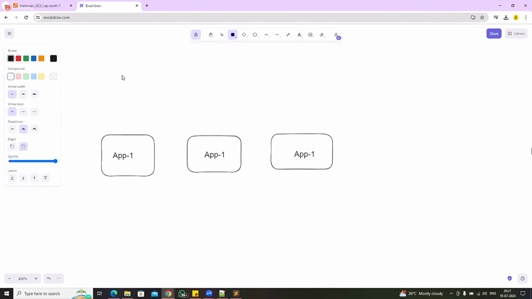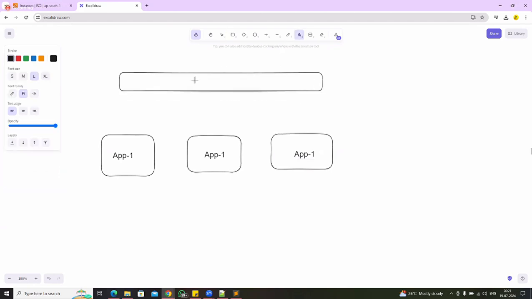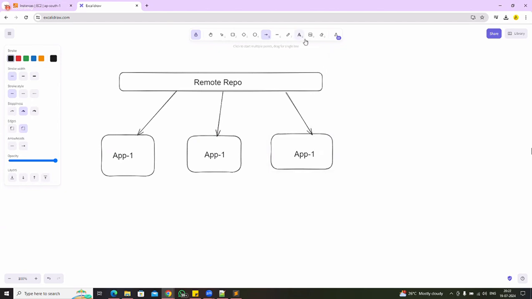Then what will we do? We will create one remote repository in the Nexus, and in that remote repository, we will configure the shared library, and this application will access the remote repository. This application will access the remote repository. This application also will access the remote repository. So when your project is having some common libraries, nothing but some common jar files available for multiple applications.